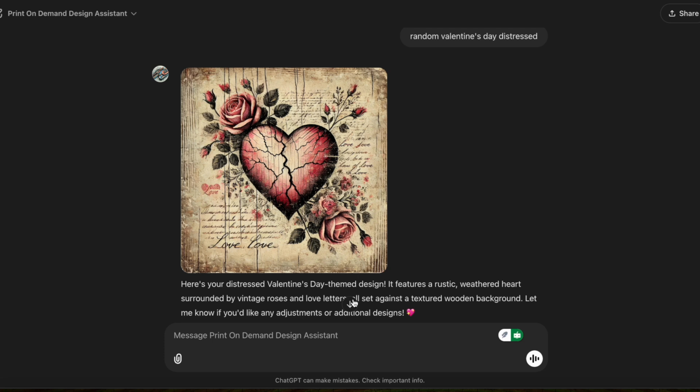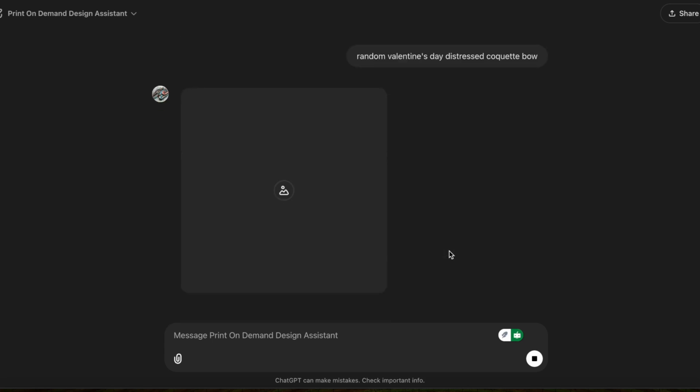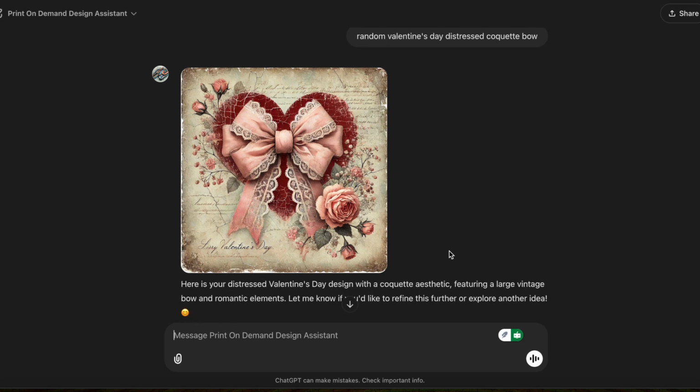Okay, that looks nice. It could actually be going on a junk journal. So let's try another one. And I find the croquette bows are pretty popular, so let's do that. Bow. Okay, that's nice. It's still sticking with, like I said, a junk journal type theme.